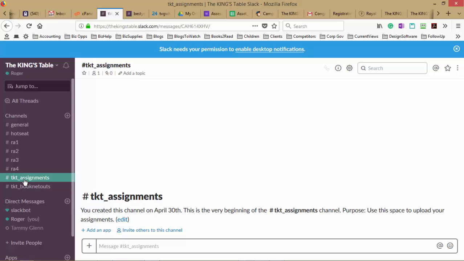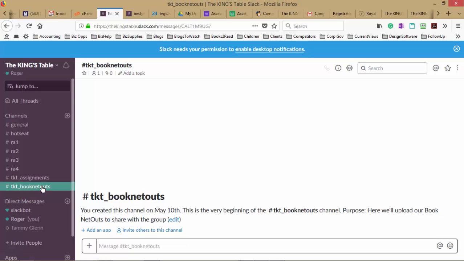The King's Table assignments, this is where you'll upload any assignments that are shared during our time together. This just ensures that you're following through, that you're working at growing and changing, and that you're participating. We'll pass those out sort of like a Gideon sift to ensure that everybody is progressing forward. And then the King's Table book net outs, this is where you'll upload your book net out when you've completed it, so that we have them and it shows that you actually accomplished it. This will help to ensure, like I said, that you implement what you're learning.